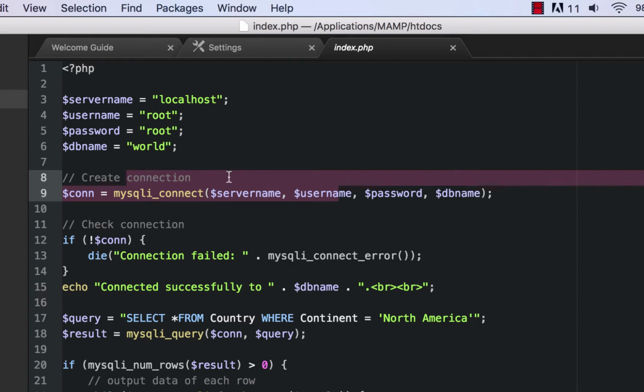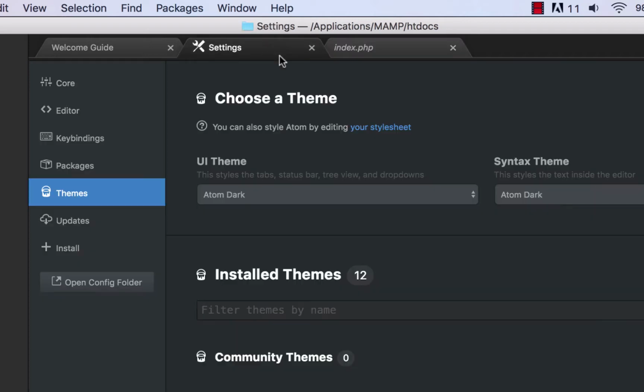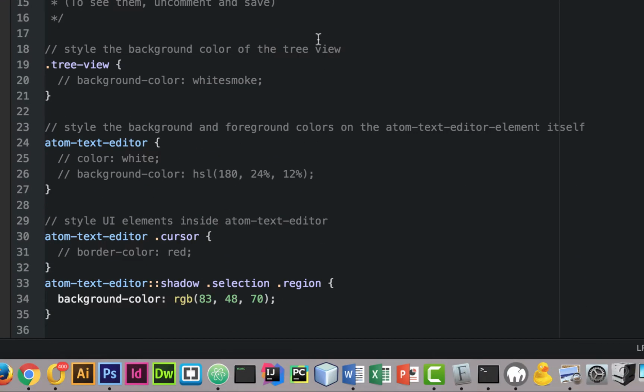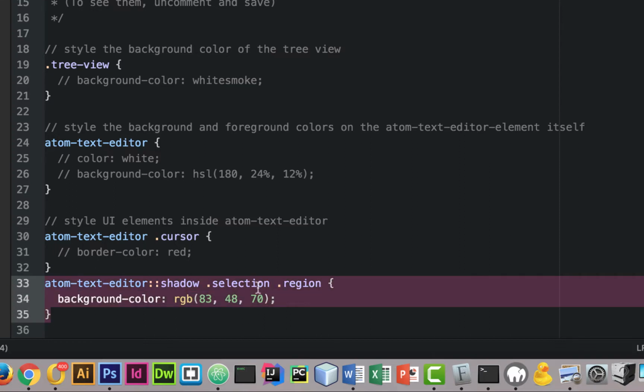But I customized that color, and the way to do that is under settings, and I had to look this up, but they have a style sheet here, and you can see down here I have something called atom-text-editor::shadow .selection .region background-color. Now you might not know that, and you wouldn't think. This was not here by default. When you install it, this wasn't here. So I had to copy and paste this in. I found it on a discussion site for Atom, but I'll post that somewhere so you have it if you need it.